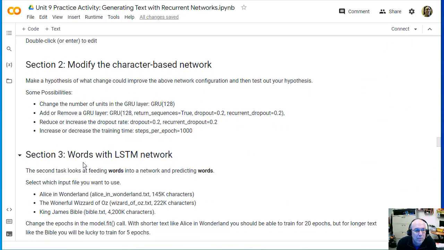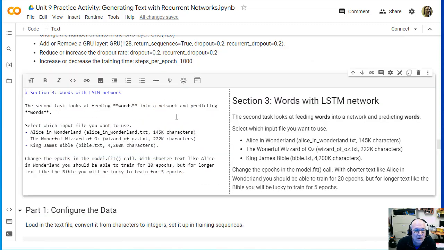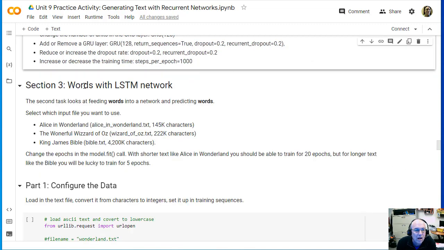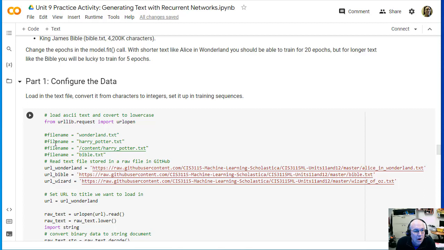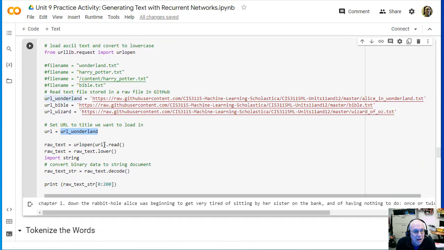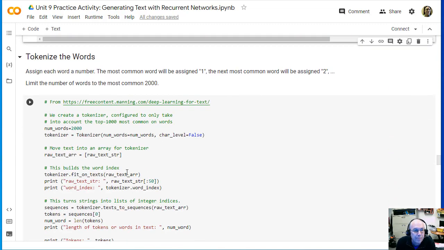So section 3 takes a different approach. Rather than encode each character, we're going to encode each word. We're going to work with our given texts and decide which one we want to use. Now we're using the Alice in Wonderland text. We're going to read that in. Here's some sample text of that. We're going to create a new tokenizer, and we're going to tokenize each word.